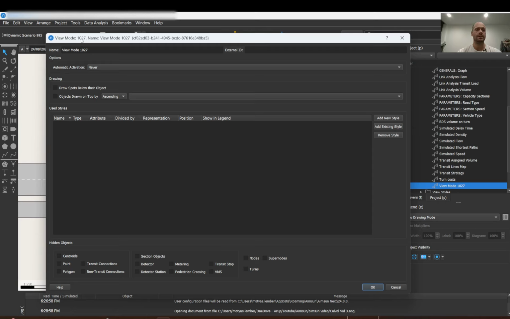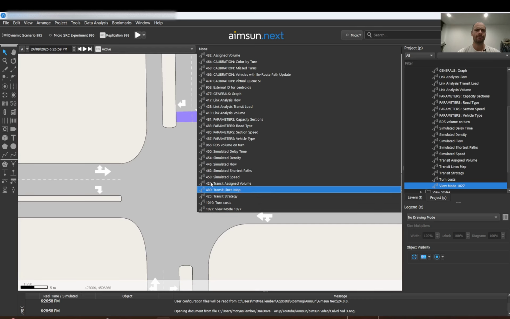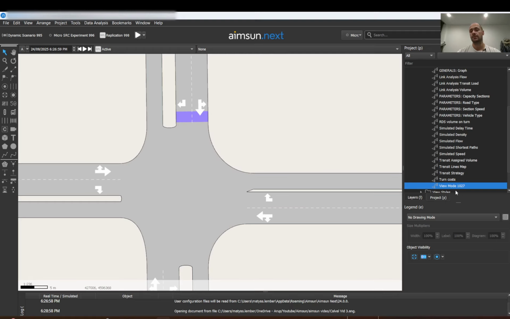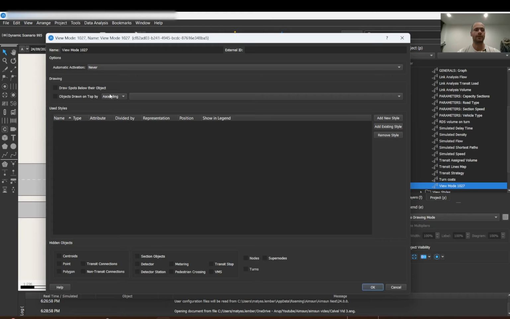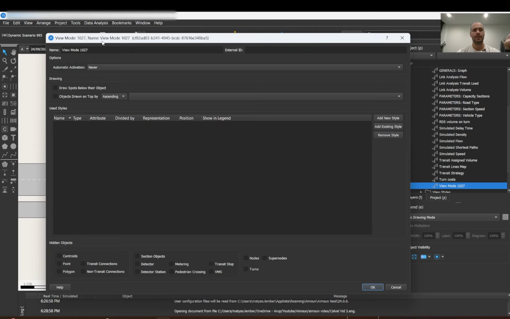The view mode will be listed by its Aimsun ID, 1027. So when you go here, you can find it there. When you do that, there is an automatic activation. This is not that important at this stage, but if you get annoyed when you do something and a different view mode gets selected automatically, if you go to that view mode and you have something selected here, you just need to click never. So that can help with that.